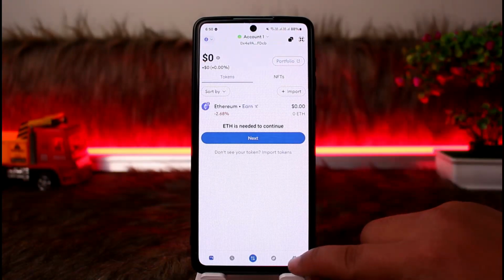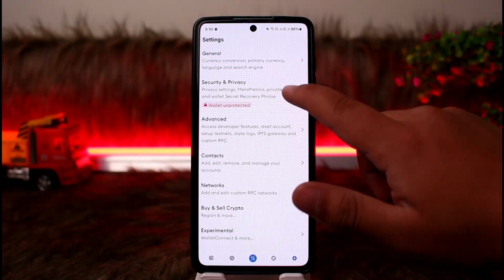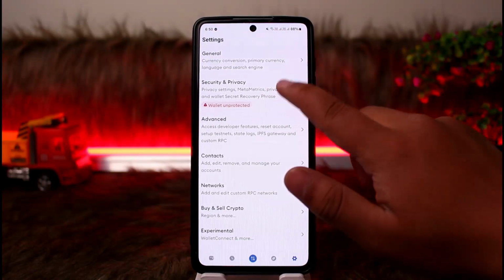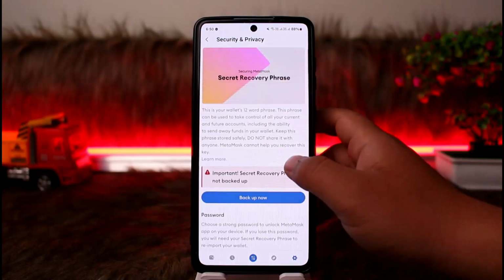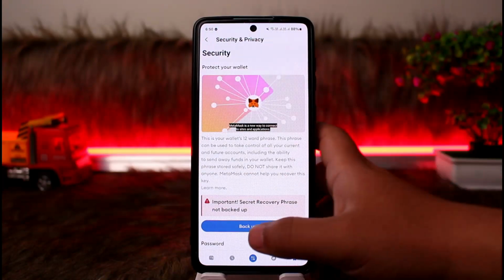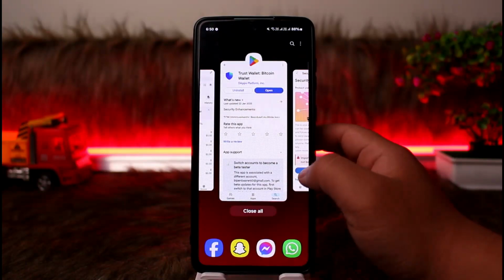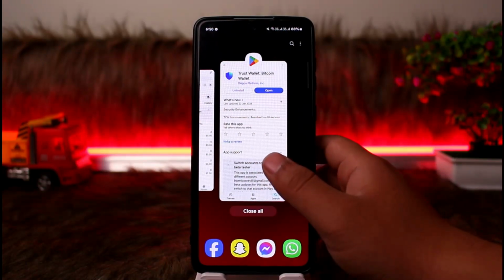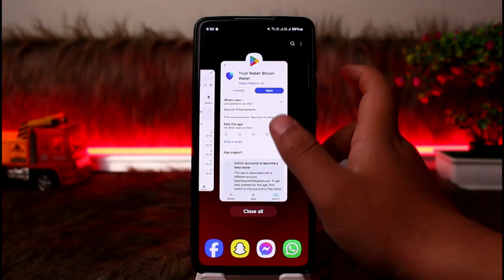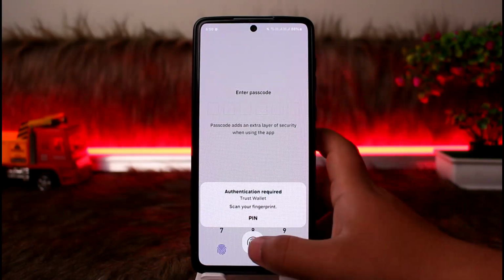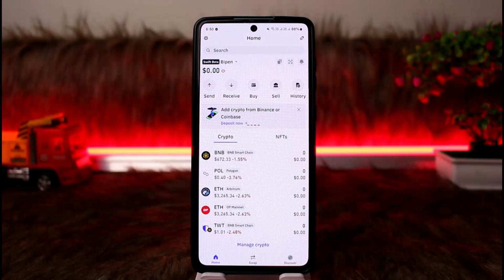So you can head into settings and you can see security and privacy. Under it, you should be able to find the private key or the security phrase. For now, I haven't packed it up, but you should be able to find it right here. You can enter in the password and view it. Once you have viewed it and copied it, you can simply open up Trust Wallet.